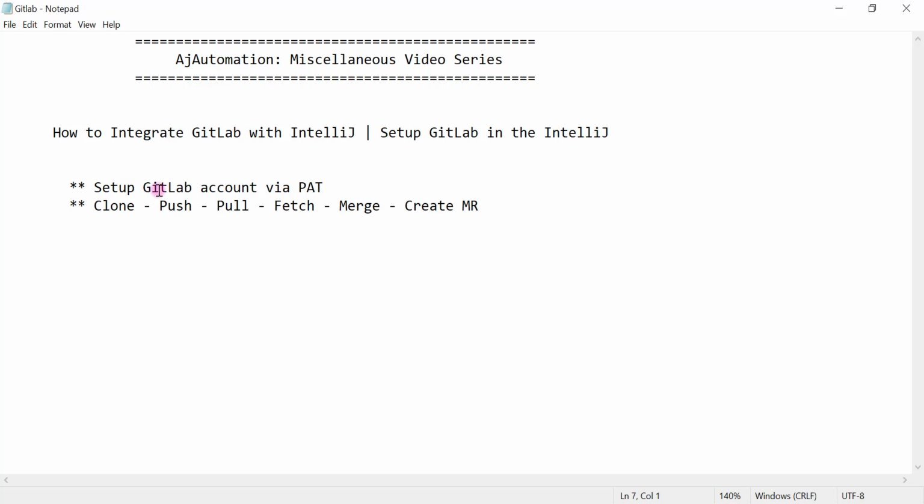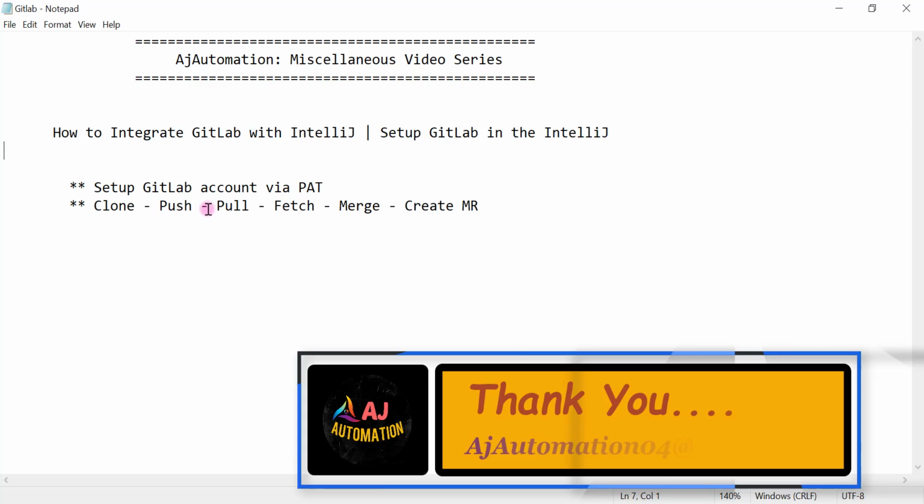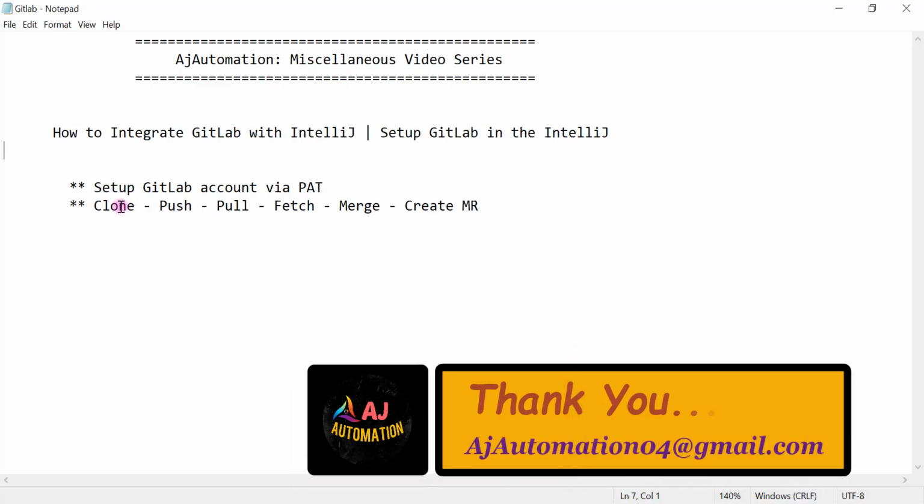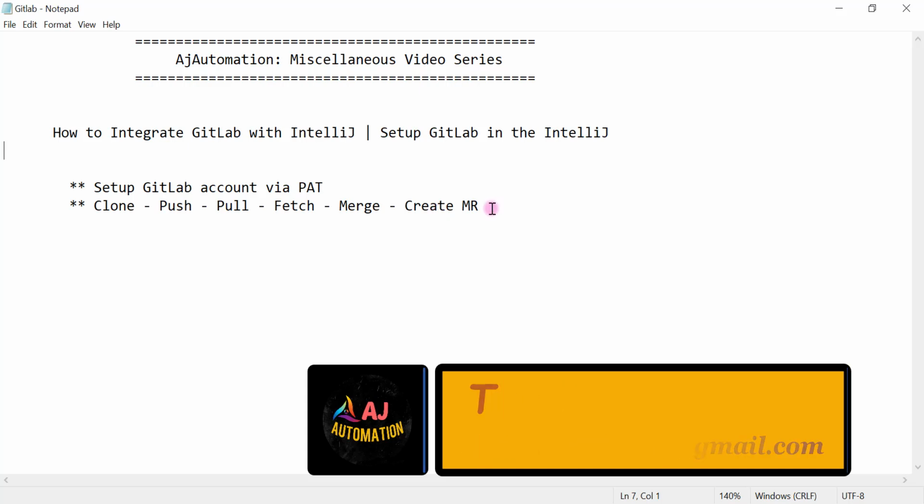So this is how you can set up your GitLab account in the IntelliJ by using the personal access token, and after the integration we are able to perform all the Git operations right from cloning, push, pull, fetch, merge and create the MR as well from the IntelliJ UI itself.